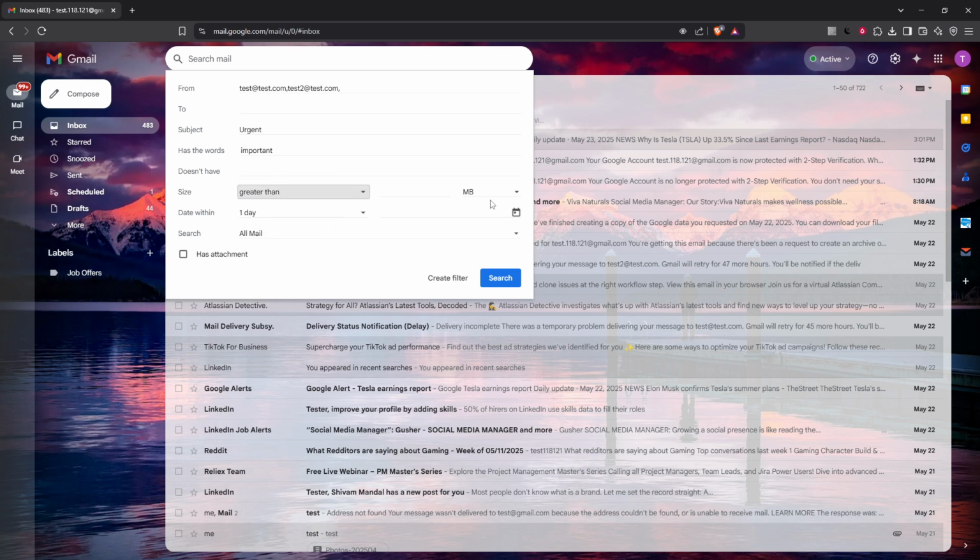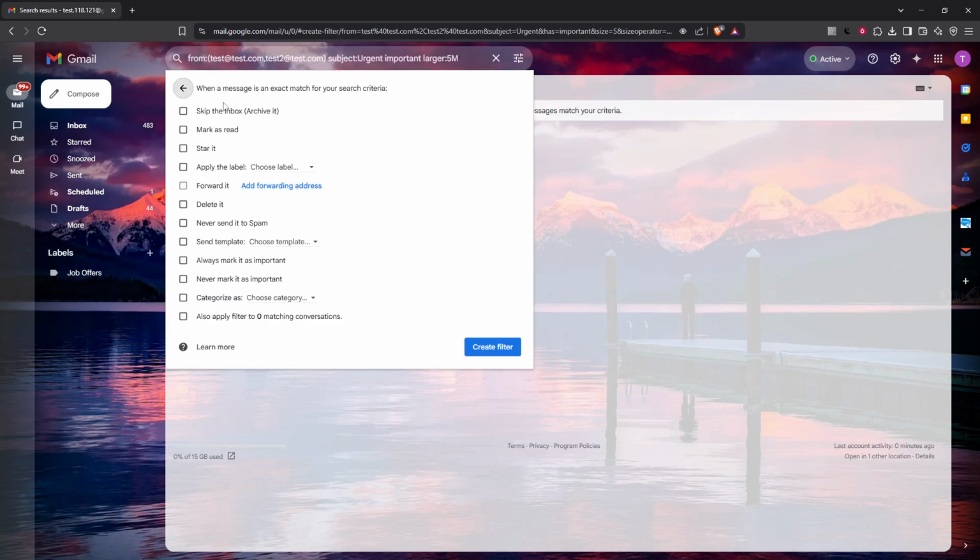Once you've filled out the fields to your satisfaction, click Create Filter. Now choose what you want Gmail to do with any emails that meet your criteria. You have several actions at your disposal. You could choose to skip the inbox by archiving it, apply labels like receipts or work for easier categorization, forward it to another address, or even delete it or star it for extra visibility. After setting your choice, click Create Filter to activate it.